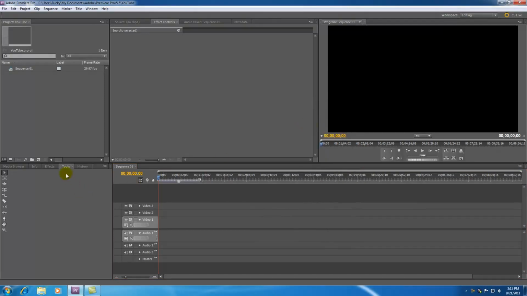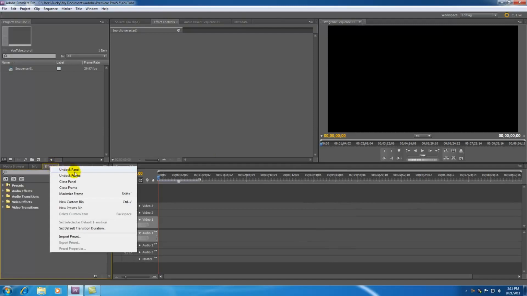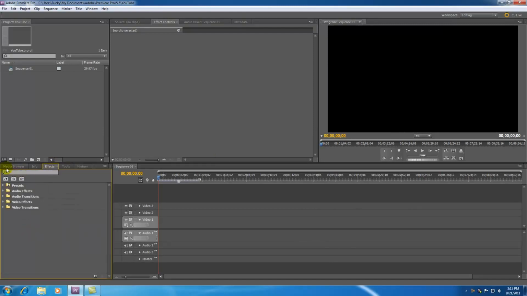Also, you can right click and undock the entire frame, which would undock all of these tabs right here. You can also hit X, and say you never even needed this info tab, you can close it by hitting the X right next to it. Through all those things, you can pretty much set up your workspace any way you want.